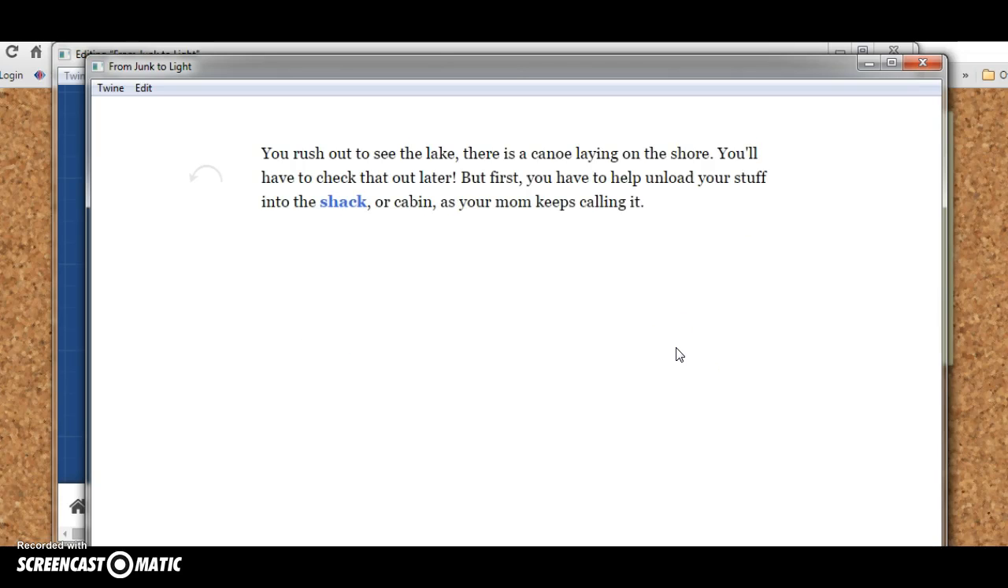So if we click lake here, it says you rush to see the lake. There's a canoe laying on the shore. You'll have to check that out later. But first, you have to help unload your stuff into the shack, or cabin as your mom keeps calling it.